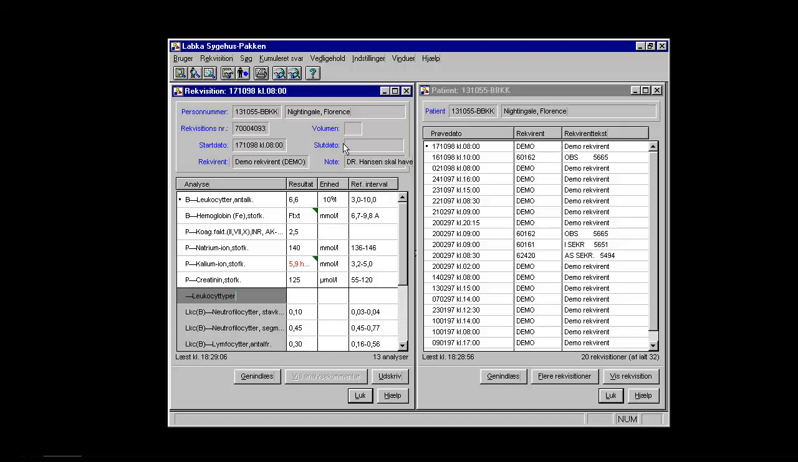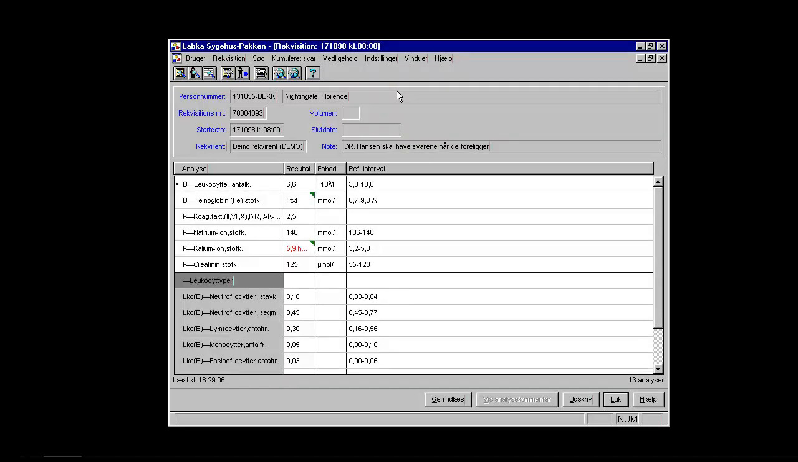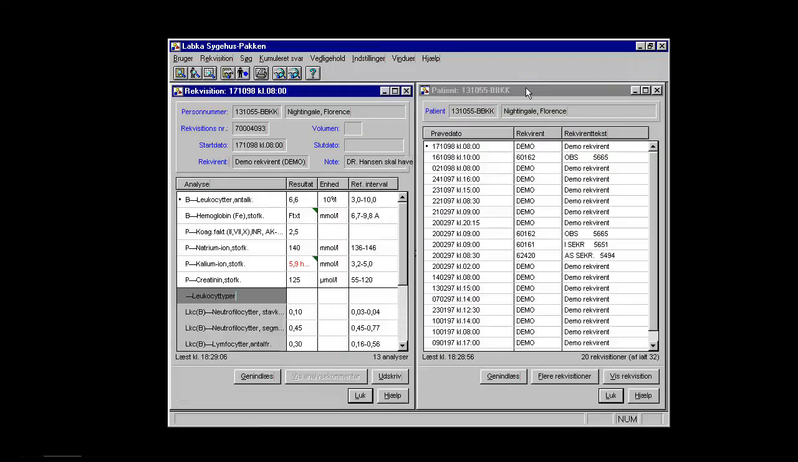I can see there is room for volume. It is used in connection with, e.g., urine. An end date may be stated if there is talk of a collection period for the sample. And there may be a note attached to the requisition. I can see here that I can't see it all, so I'm going to click on the mark up there. And now I get that the information is listed here. I see that Dr. Hansen must have the answers as soon as they are available. I've seen that now, so I'll go back and click on that tag.